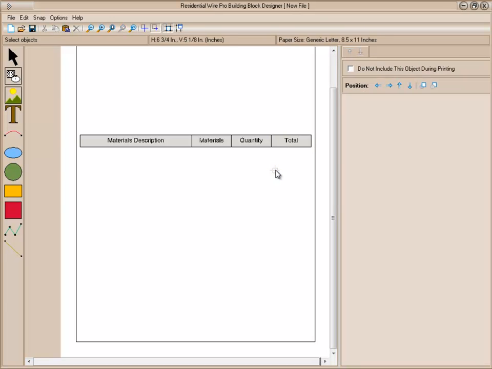So what we'll have here is our materials description below here, and then we'll have the material price, and then the quantity, and then the total. So what we'll do is set it up to where it'll calculate. As we insert this object into our Residential Wire Pro project, under the estimation section, we'll be able to do a quick calculation of the materials.